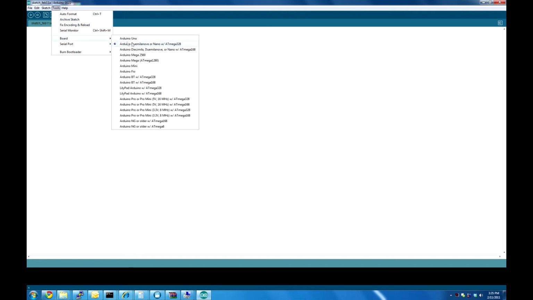Then here under Board, I have to pick my board. Now I've got an Arduino Duemilanove. You might have an Uno. You'll probably have an Uno if you're attending the class, unless you already had your board. So make sure you select the appropriate board there.